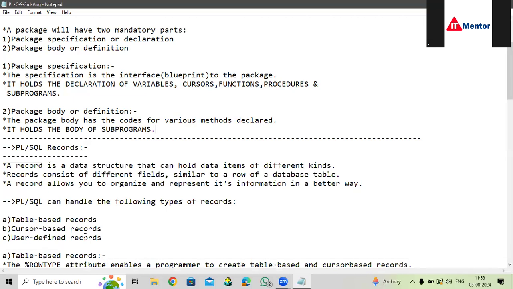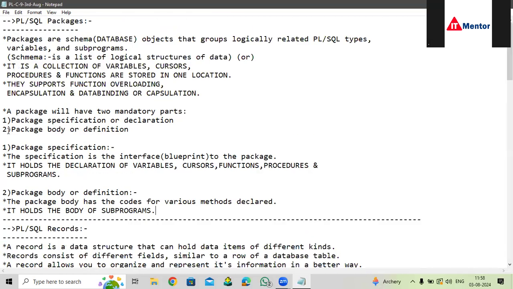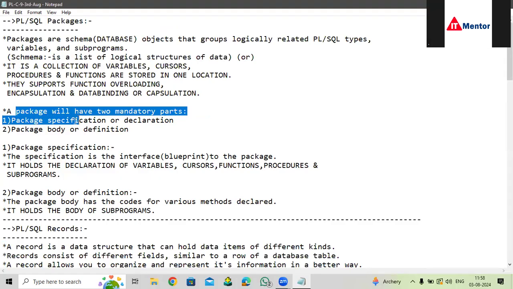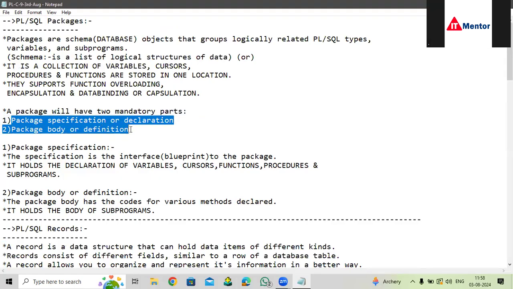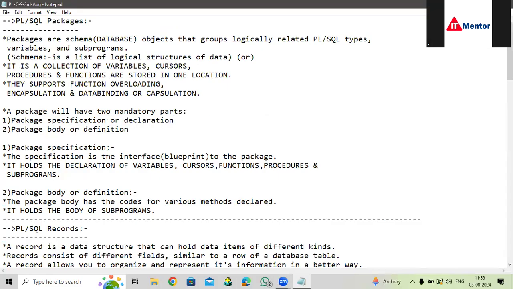So this is one of the questions which is asked. What is a package? What are the types of package? What is the package specification or declaration? What is the package body or definition?